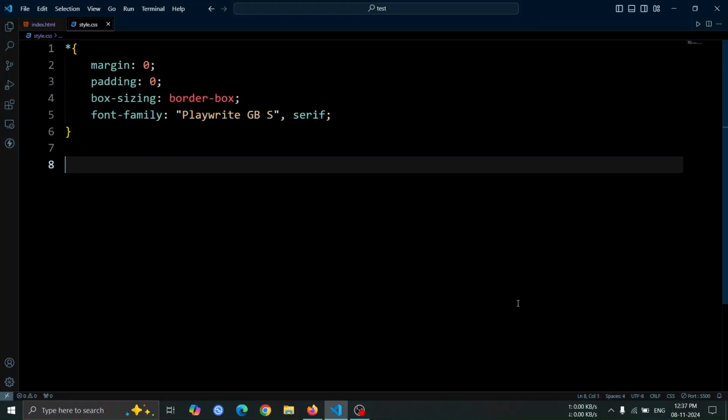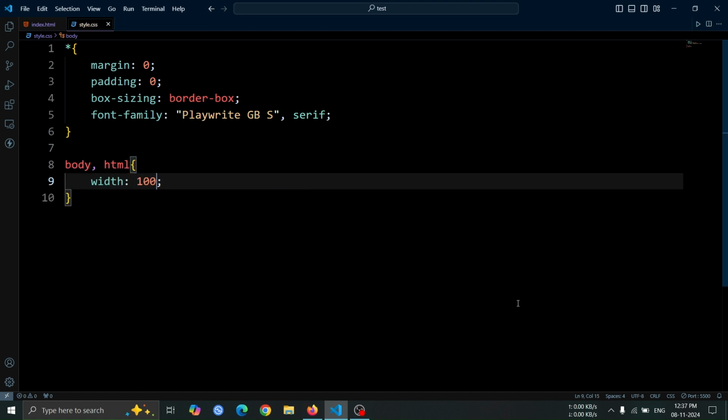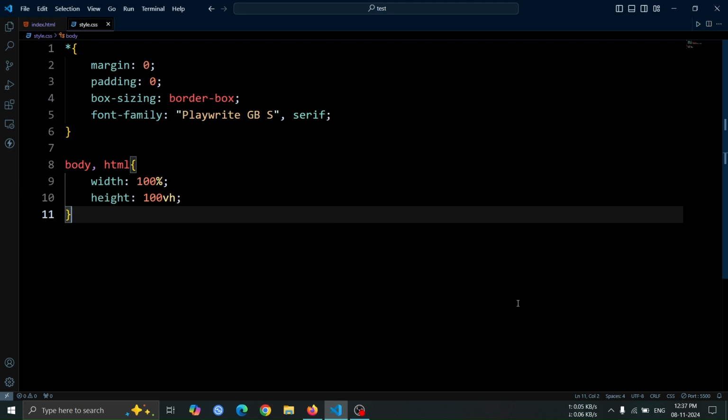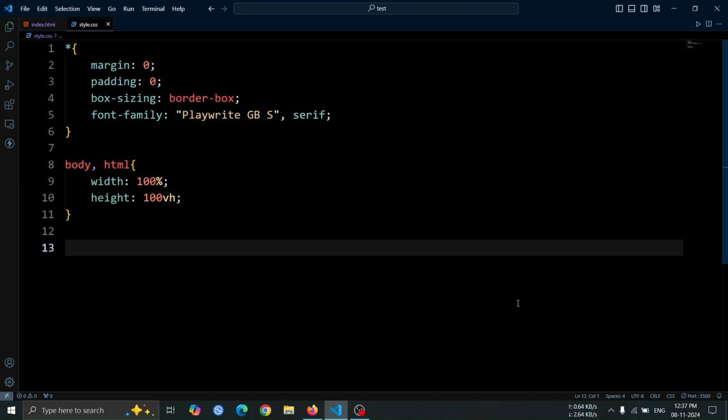Next, let's add style to HTML and body. Set their width to 100% and height to 100vh. This ensures that both elements fill the entire viewport, covering the full width and height of the screen.